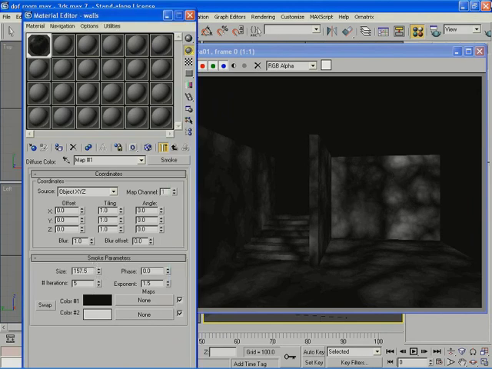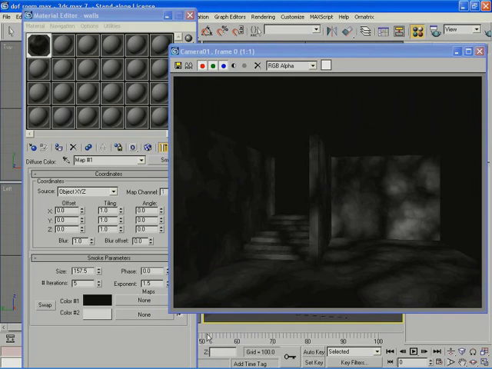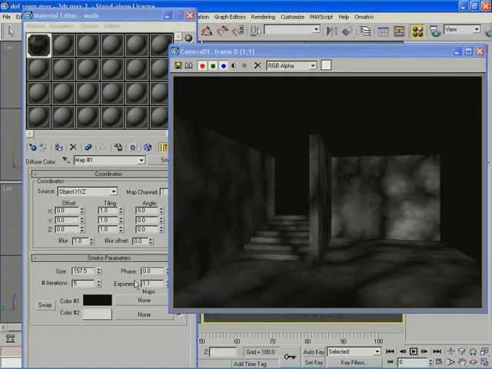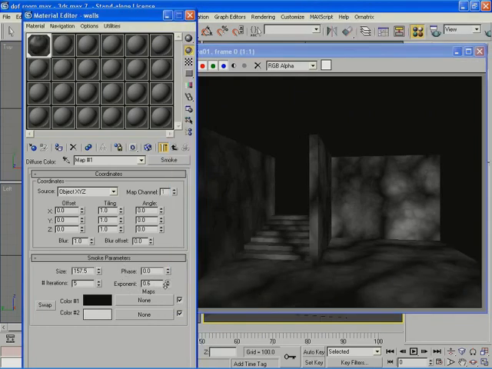Now the exponent value here will increase or decrease the contrast. So if I decrease the exponent value, and if I uncheck show end result, I'm going to go more towards the bright color. If I increase it, I'm going to tend more towards the dark color. So I want them to be close to each other, so I'd go with a value like this.